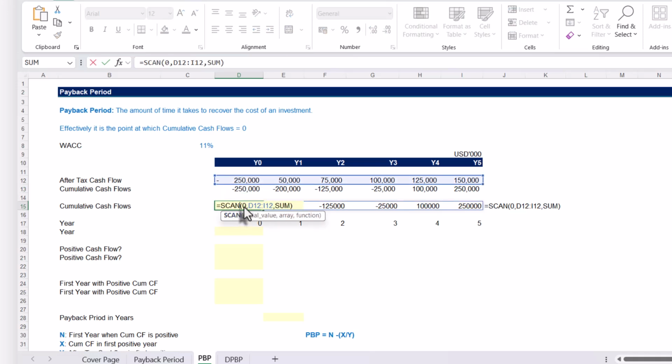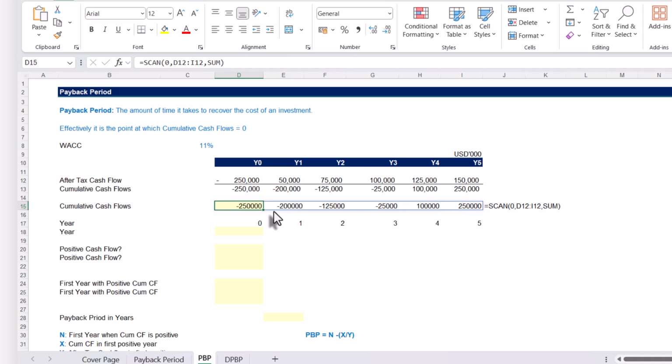So how the scan function works is when you give an initial value, here I'm giving 0 as the initial value, and then I'm giving an array or a range. What this scan function will do is it will keep on summing all of these values until it gets a full range of cumulative sums. So it starts at 0, then it adds 250, and that is shown over here, and then 200,000 likewise. So this function is over here in this cell, and it spills into this range. So this is the function I used.